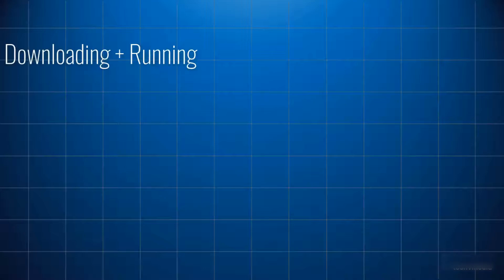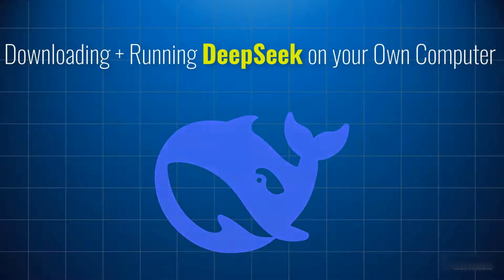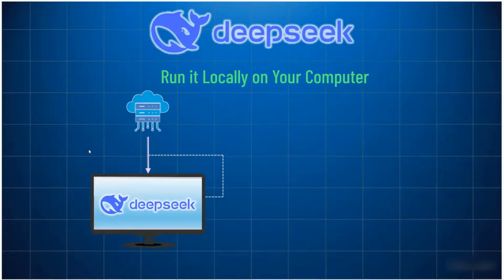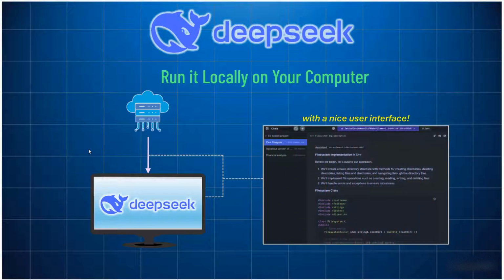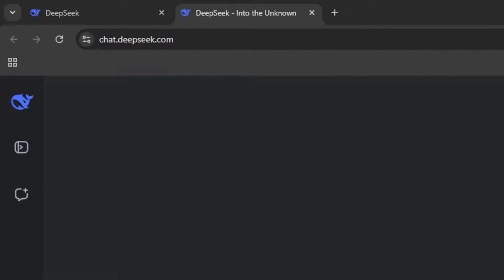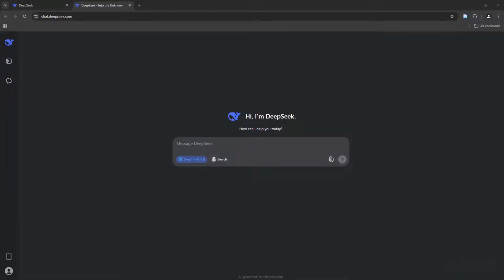In this video, I will show you how to download DeepSeek, which is an open source large language model with reasoning capabilities, and run it on your local machine completely for free with a nice graphical user interface. Now, as you might know, if you were to run DeepSeek on the web browser, you get access to the full model when you head over to chat.deepseek.com and you can directly interact with it over the web browser.